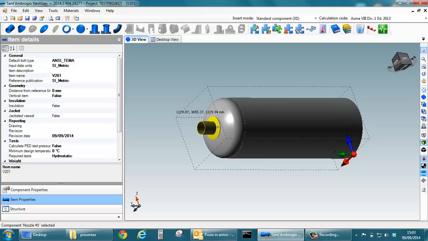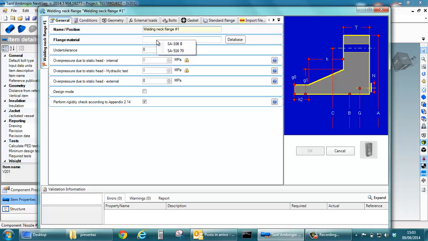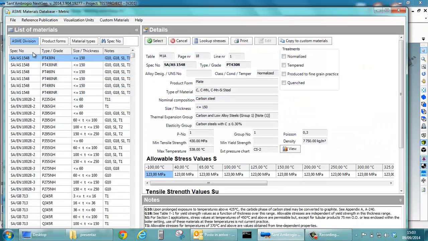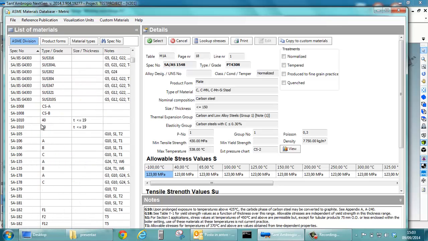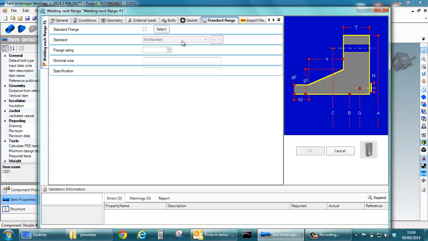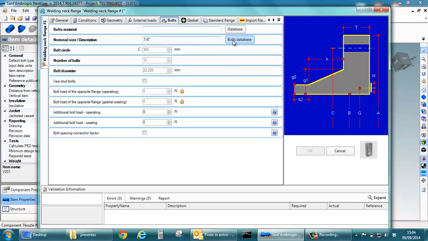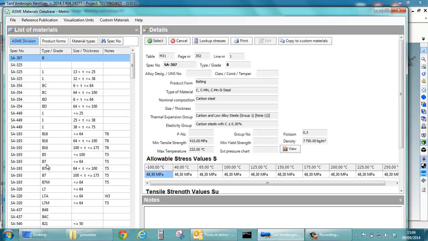On this nozzle, possibly we can add a flange that will always be a welding neck flange. We have to check the database for the flange material. The flange material, SA105. Okay. Geometry, well, if it is a standard flange, we have to select which kind of flange it could be. Say, for example, a 300 series flange, maybe also 150 is possible. We check, of course, because the rating of the flange is also checked by the program. It's a 10-inch flange. For the bolts, in the bolt database, we select A193 B7.